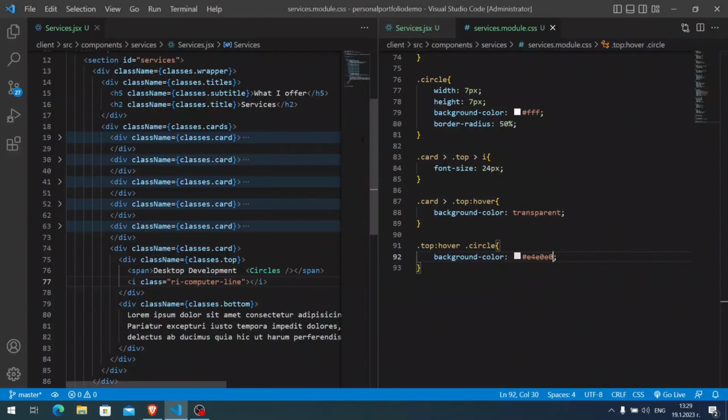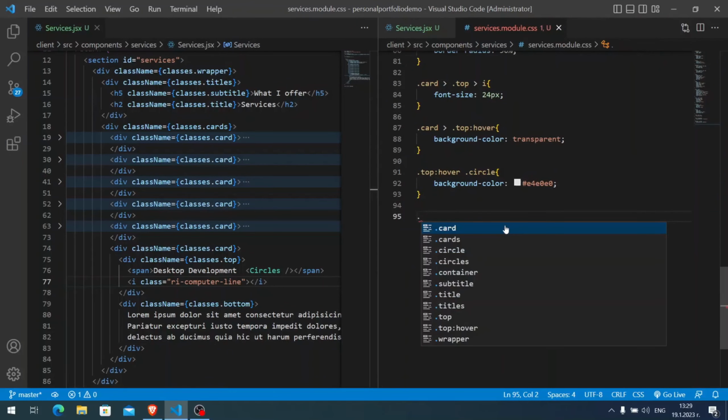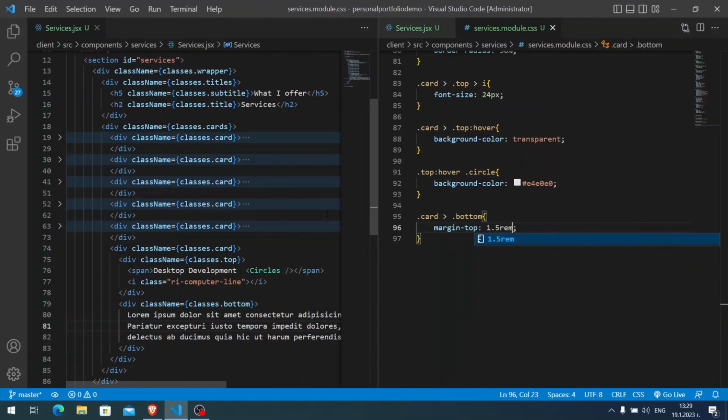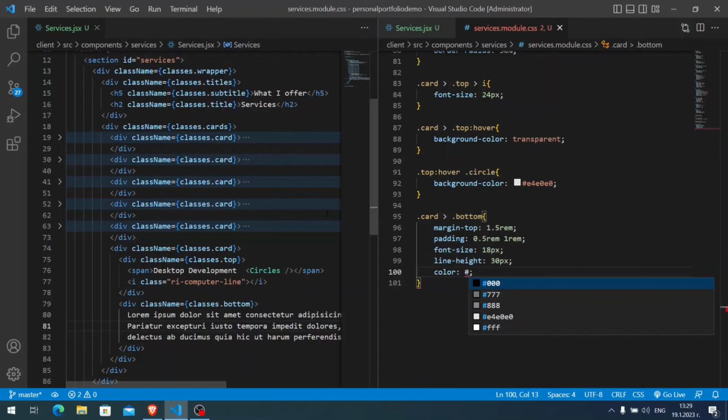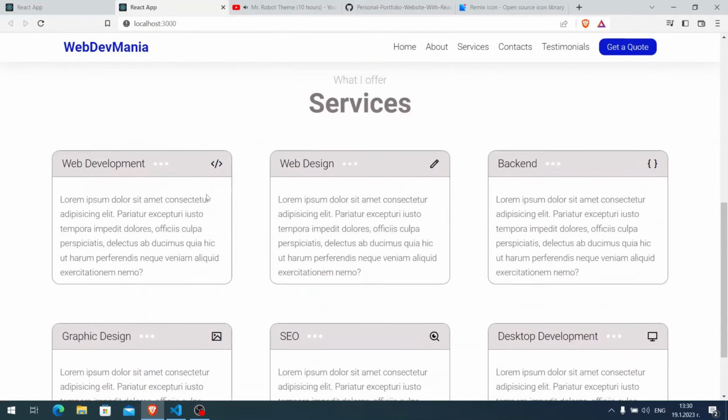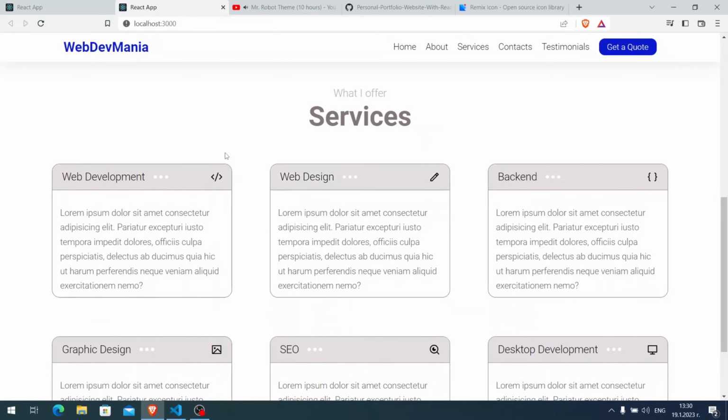Okay, so this is here for the top, and the bottom side here is going to be with the following style. So the bottom side is this text here, which you see here the bottom. So okay, the bottom is going to receive here margin top of 1.5 rem, padding of 1.5 rem top and bottom, and left and right of 1 rem, then font size of 18 pixel, line height is going to be here of 30 pixel, and lastly here for the bottom color of 666. So when you go here, you see how are they looking? Those cards look very beautiful. So this is for our service.